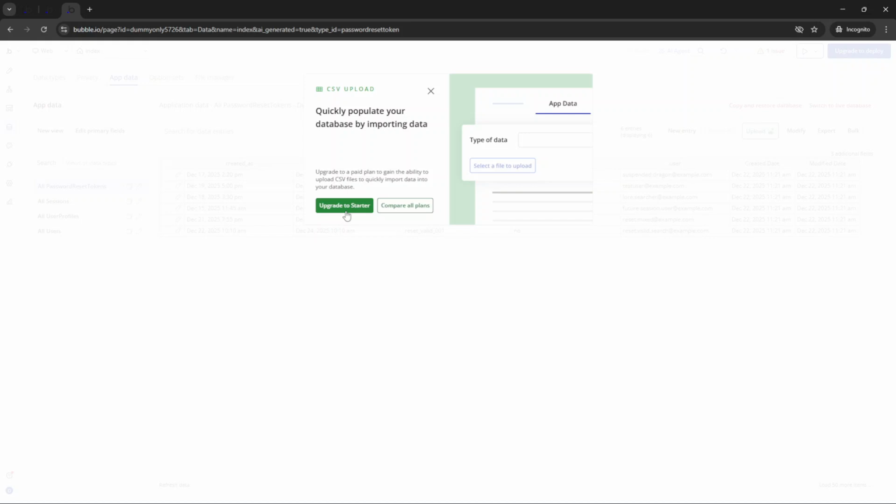After selecting the file, Bubble will display a mapping screen. This is where you match each column in your CSV to the corresponding field in your Bubble database. Take your time here. Make sure text fields map to text, numbers to numbers, dates to dates, and so on. If there are columns you don't need, you can leave them unmapped. If your CSV has values like yes/no, true, false, or dates in a specific format, confirm that they align with how your Bubble fields are configured. Accurate mapping ensures your data lands in the right place and with the right type.